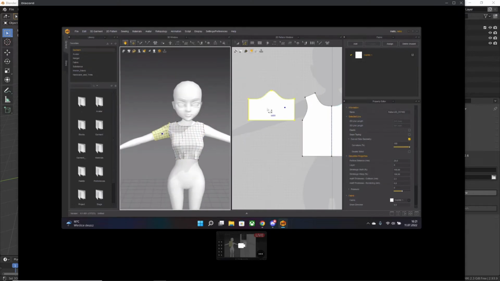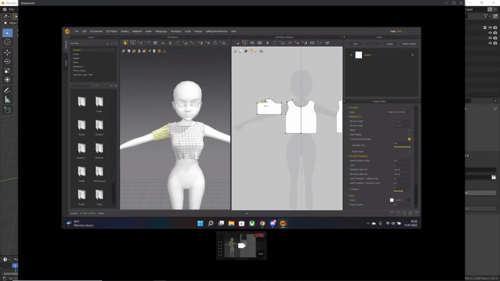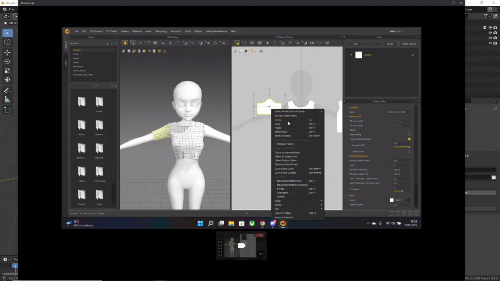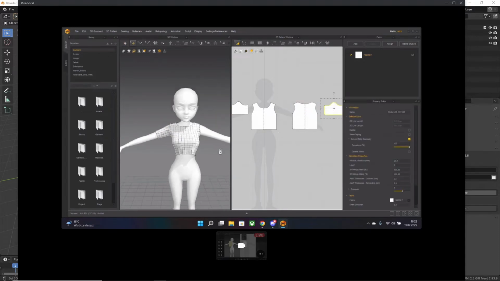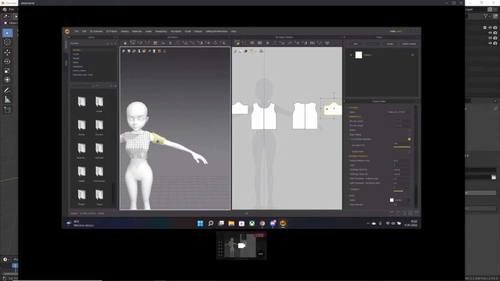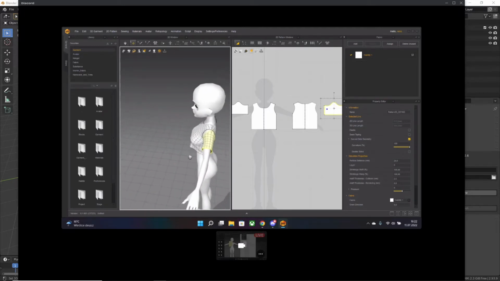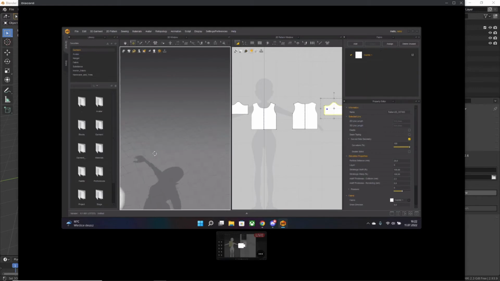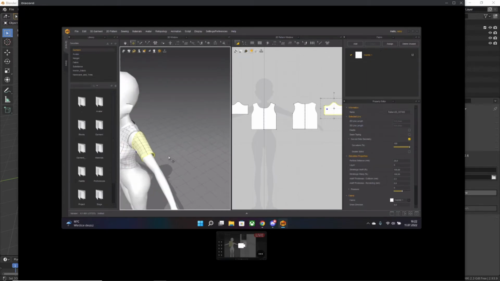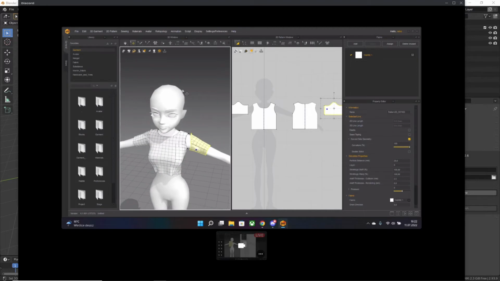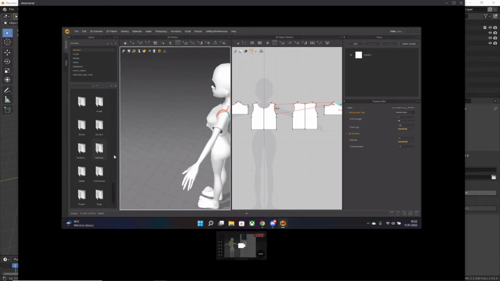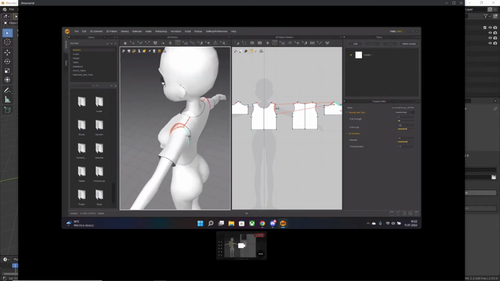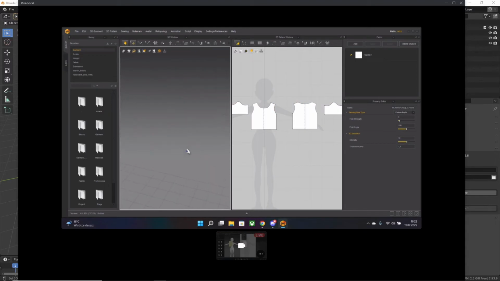Okay, so we got one side, and we also can just, not wrong button, we can copy this one and mirror paste. It should appear somewhere here. Yes, we have it. And we can quickly sew the last sleeve. Oh, wrong button, sorry. Yes, and we have almost finished our t-shirt, right?